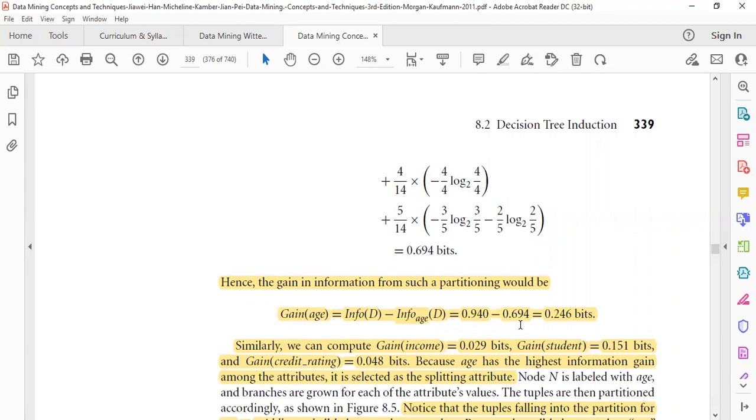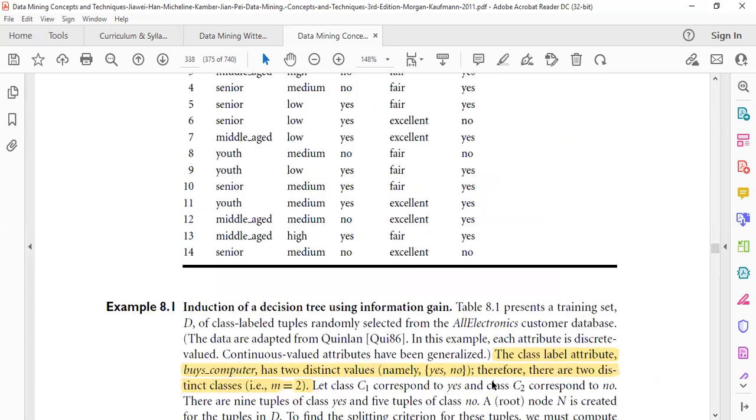Now this gain age is only for one attribute. In a similar fashion, we can compute the gain of other attributes and then find out which has the highest information gain. So gain income is 0.029, gain student is 0.151, and gain credit rating is 0.048. So we see that gain age is maximum. Because age has the highest information gain, it is selected as the splitting attribute. And that is why when we saw the tree, it was age at the first and then further we had built the tree.